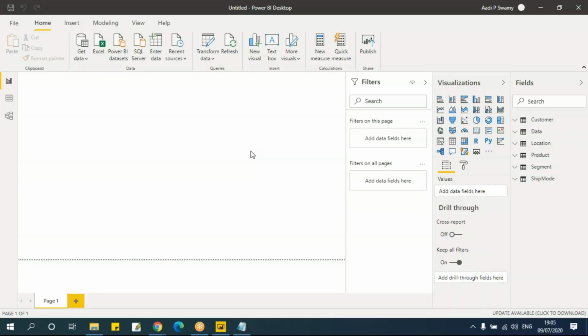So today we're going to discuss the DAX functions. First, let's understand what this DAX is, and then we'll see where all this can be used. DAX means Data Analysis Expressions.